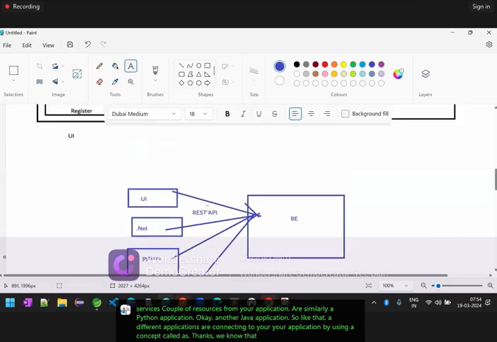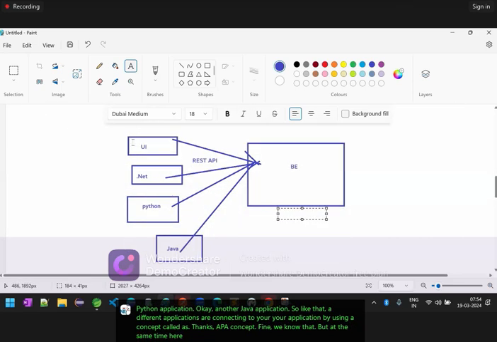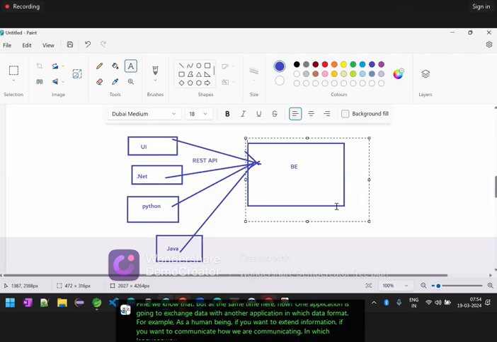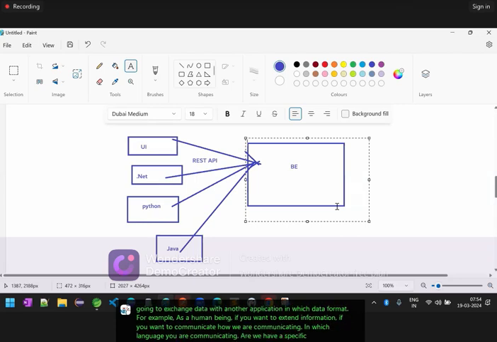Fine, we know that. But at the same time, how is one application going to exchange data with another application, in which data format? For example, as human beings, if we want to exchange information, how do we communicate, in which language? Do we have a specific language, or do we speak whatever comes to our mind? No, right? We always have a specific language, whether it is a native language or a global language, English, Hindi, Telugu, whatever it is. So we know what the opposite person understands.